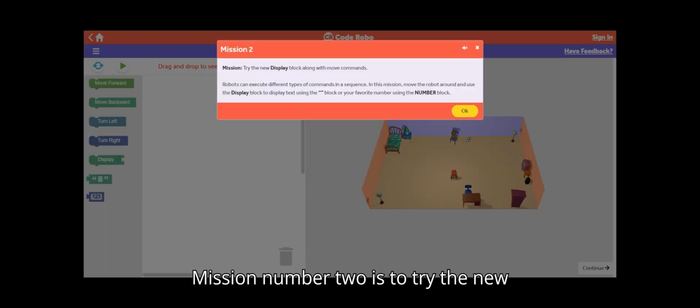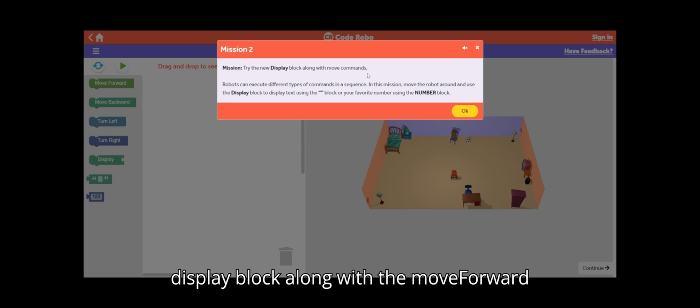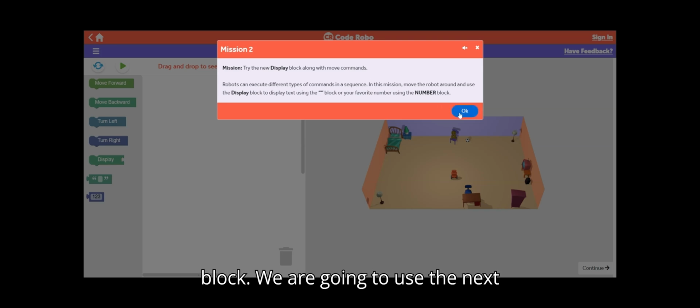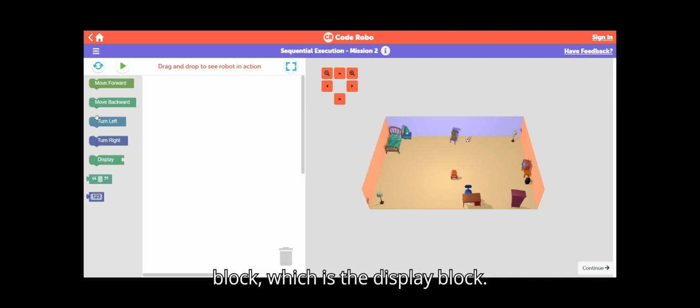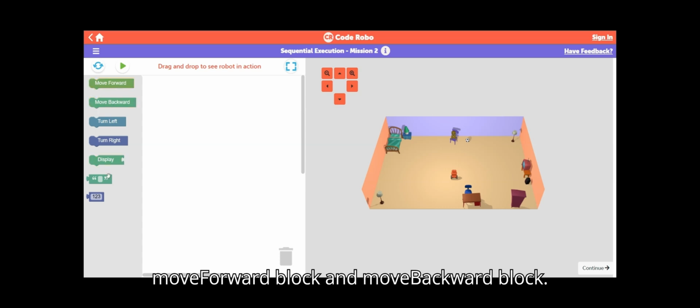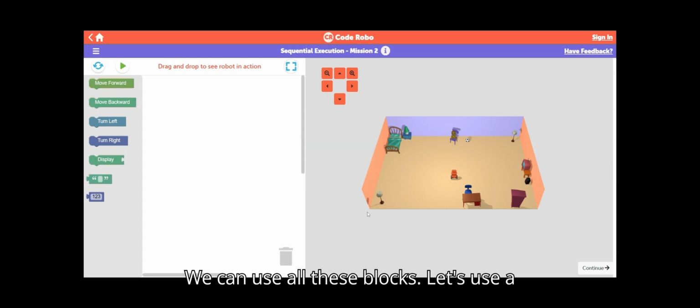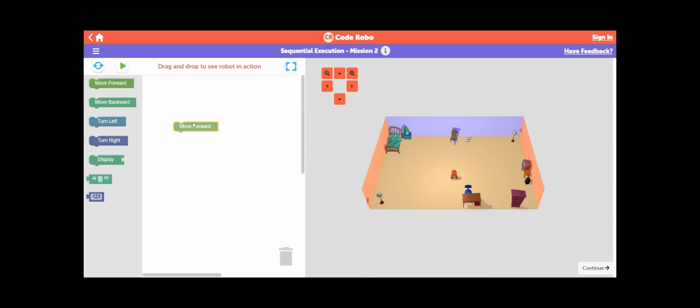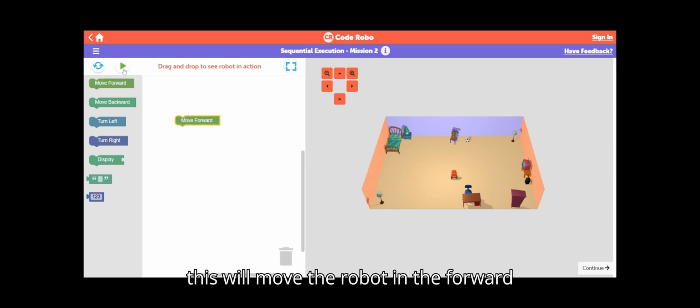Mission number 2 is to try the new display block along with the move forward block. We are going to use the next block, which is the display block. Earlier, we had only the move forward block. Now we have the display block, move forward block, and move backward block. We can use all these blocks. Let's use a move forward block and see. As we know, this will move the robot in the forward direction.